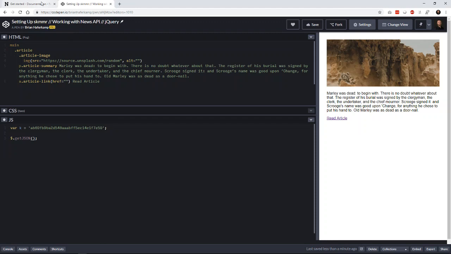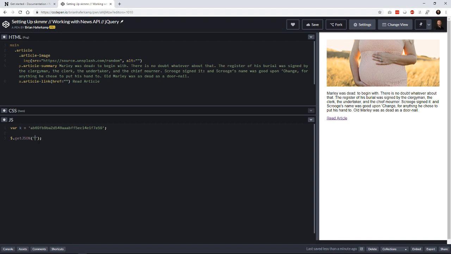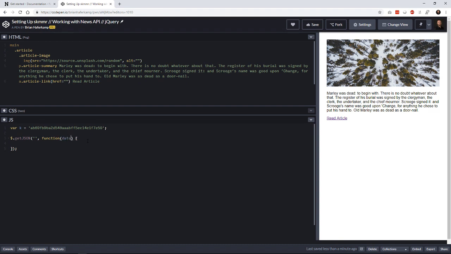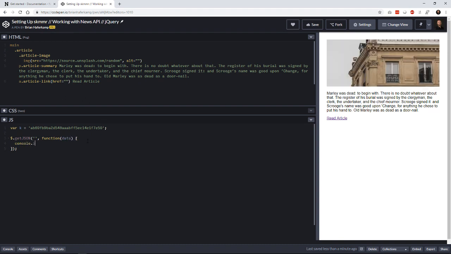And this is jQuery. If you don't want to use jQuery, you can look up how to get and parse JSON using JavaScript. But this is a super easy method we have to do a bunch of things. I can just say getJSON, and it takes two values. The first one is the URL of the API, and then we can include a callback function.